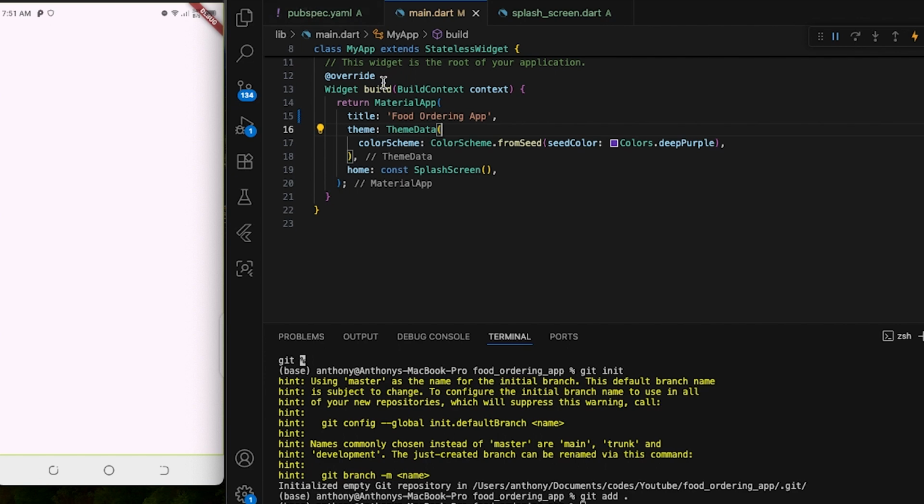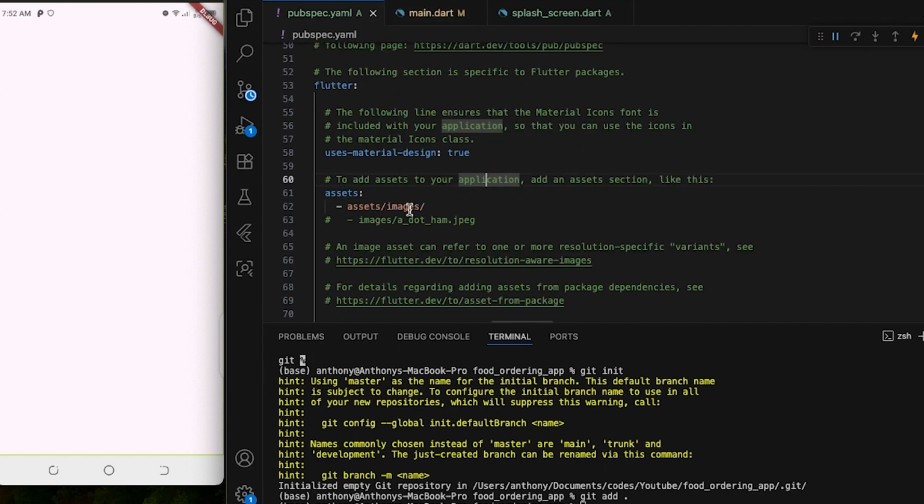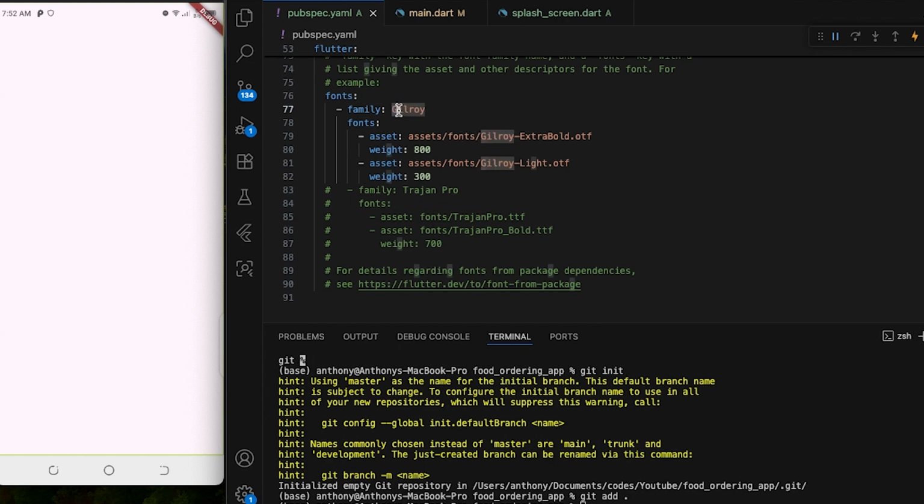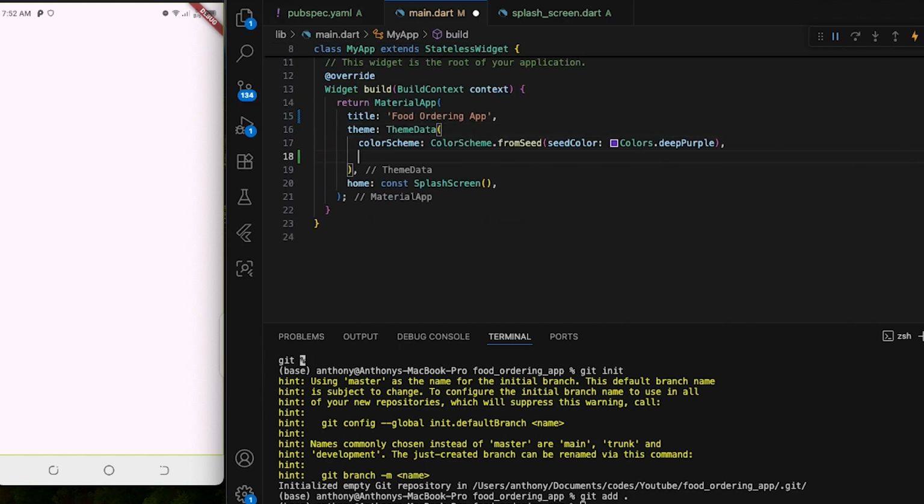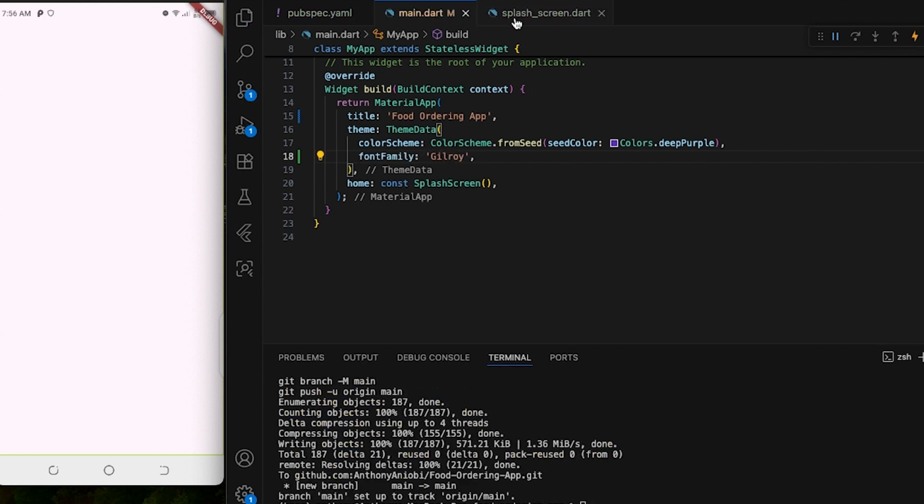Next, we'll add the general font which is going to be used by the app, which we added here and named Gilroy. So copy this, and in the main.dart we add it as the font family. So this is basically the setup. So we can now start building our splash screen.